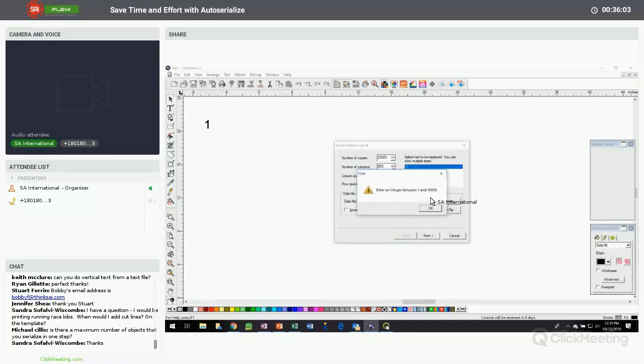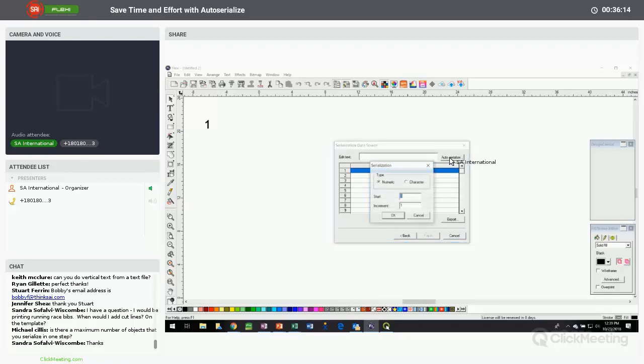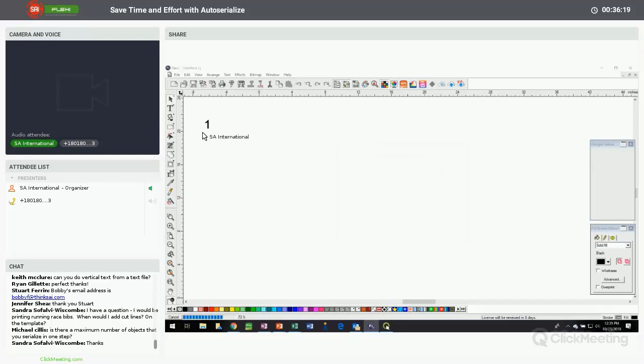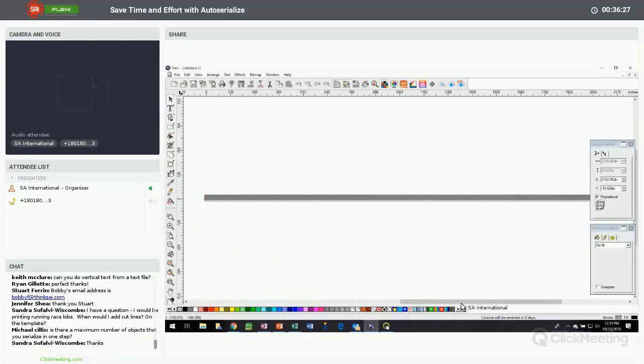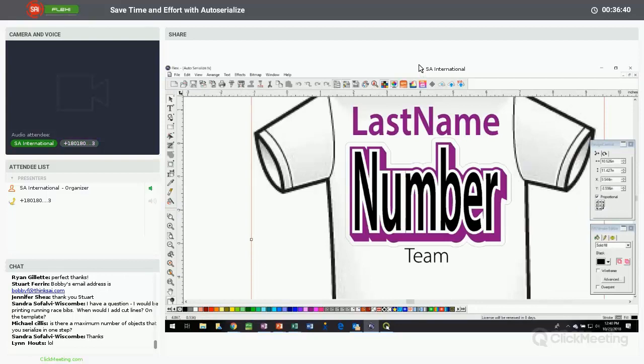So we're selecting this object. We click on next. Oh, there we go. There's our answer: 10,000 is our limit. So now we set that to 10,000. We hit next. I'm going to click on auto serialize one by one and OK, finish. It's going to chew on that for a minute, and there's our 10,000 numbers. Feel free to go ahead and cut those and weed those out whenever you're ready. Yeah, it may take a minute. Just rip, weed it, and go. No big deal.